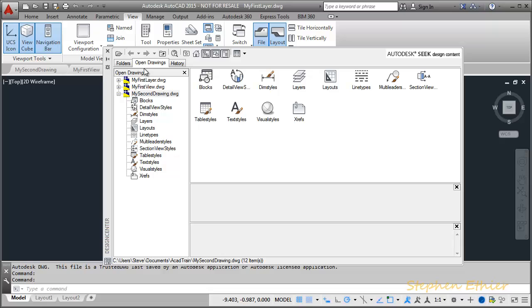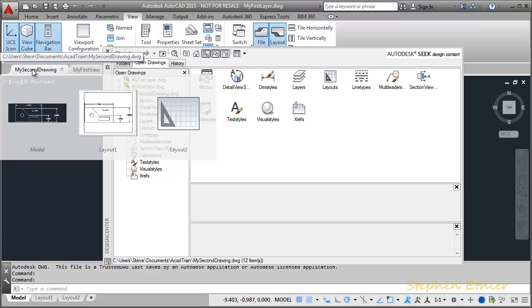Now you can see that in the Design Center, we've got the 3 drawings listed. You'll notice that My First Layer is the active drawing now because that was the last drawing that you opened. Click on the My Second Drawing to make sure that it is active.